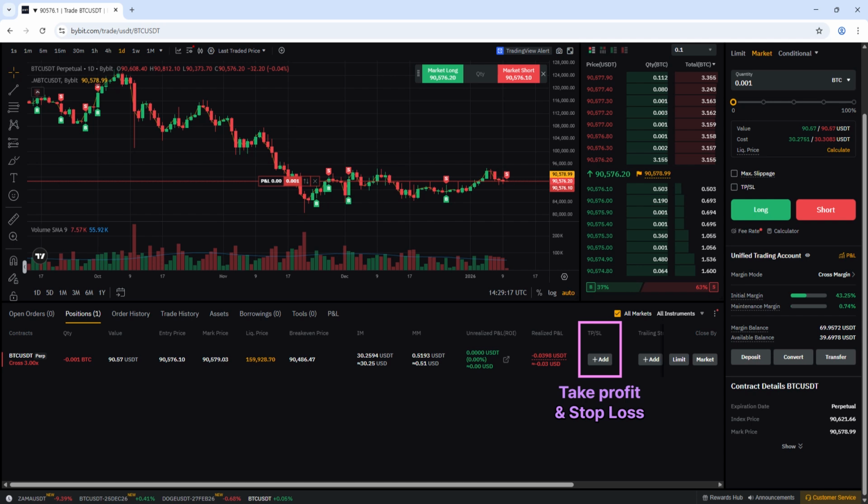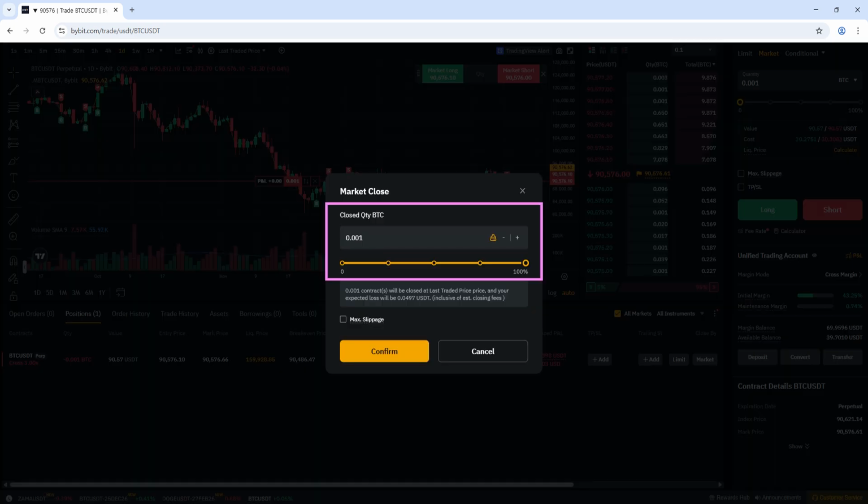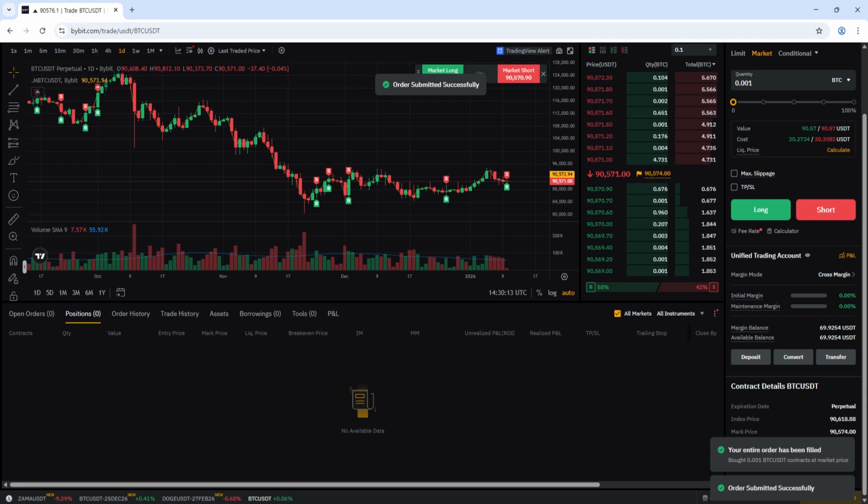To manage risk more effectively, use the TPSL feature. This function allows you to preset both take profit and stop loss targets. When you are ready to exit the trade, click the Close button. Choose between a limit order for a specific price or a market order for immediate execution. Specify the price and volume you want to settle, then confirm. Once confirmed, your futures position will be successfully closed.